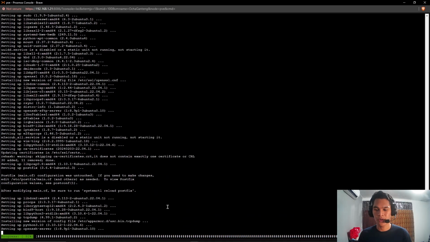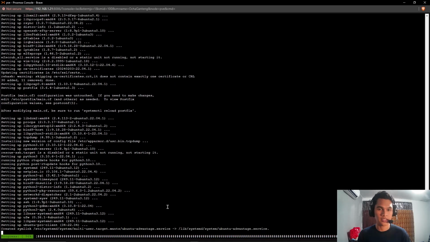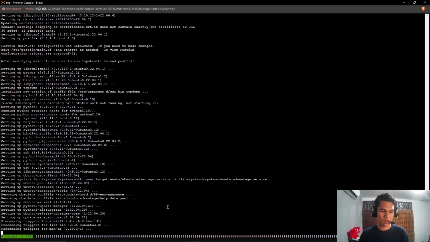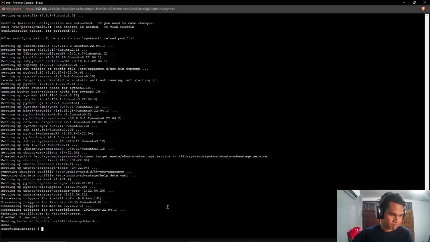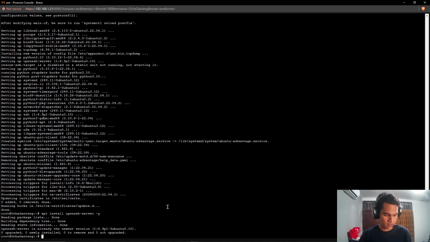So just wait for the progress to finish. This is actually upgrading the packages on all of the Ubuntu server. Done. Okay. Now let's start from the first one. We're going to install openssh-server -y. So we will install the SSH server. Do that, and then done.